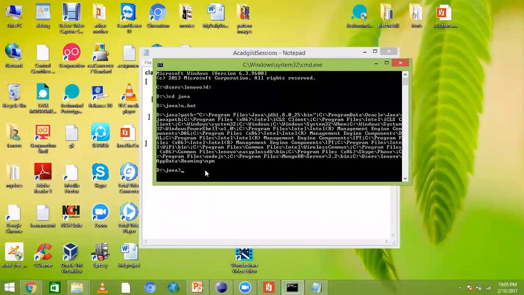Go to the command prompt. javac AcadGild sessions.java. That means at this time it compiles. It compiles by javac, that means the Java compilation.